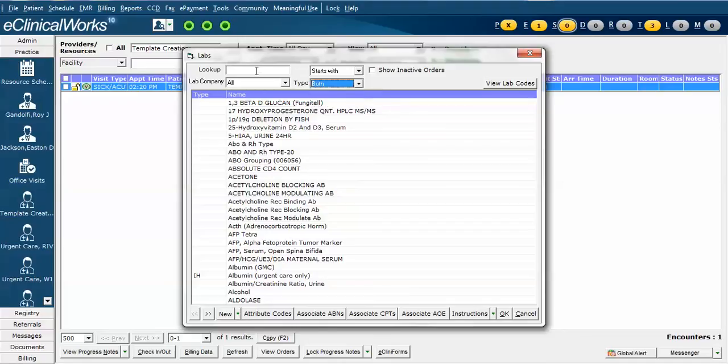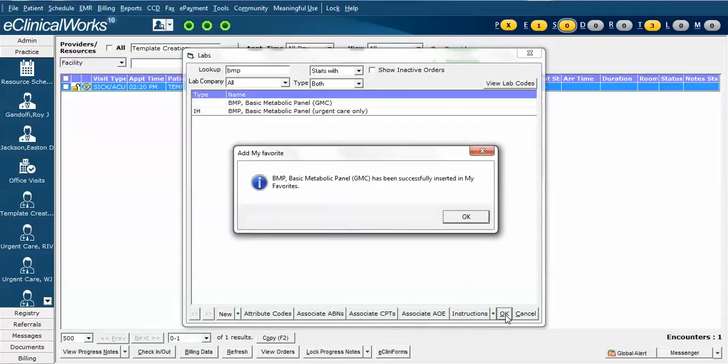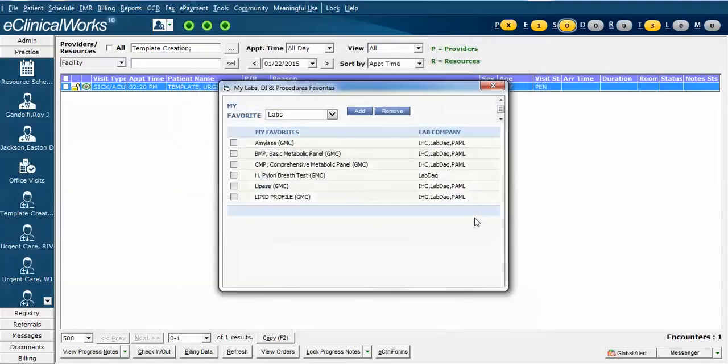So let's go ahead and add a BMP, which is a basic metabolic panel. I'm going to click in the lab lookup box, search for BMP, and there it is. Notice there are two options. Generally, if you have a choice, always choose the one that has GMC in parentheses, which is run at our main lab. So I'm going to select this one, click OK, and it's now added to my list, and now I can see there it is.